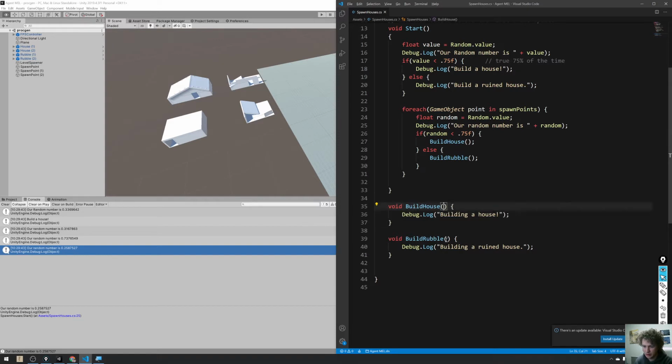So we're going to build transform point or location, and then we're going to send it point.transform. And it's as simple as that. A transform is the transform component in Unity, which keeps track of our position, rotation, and scale. And we are sending this point in spawn points to location.